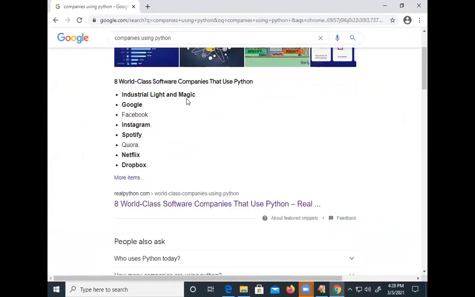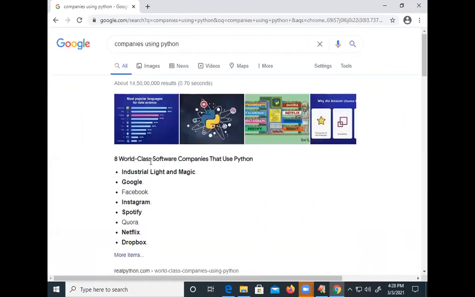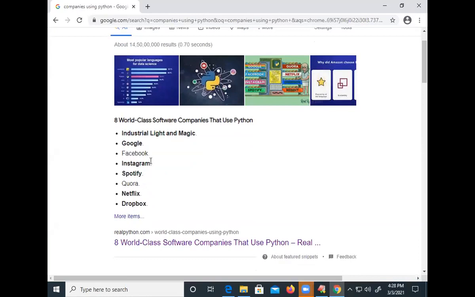Industrial Light and Magic, one of the biggest companies. Google, Facebook, Instagram, Spotify, Quora, Netflix, Dropbox. Like that, so many companies are using it, only a few of them. IBM, Infosys, many service-based companies are using the Python language nowadays. So I always suggest to my students, because I am in two streams here, one as a Java trainer as well as a Python trainer.